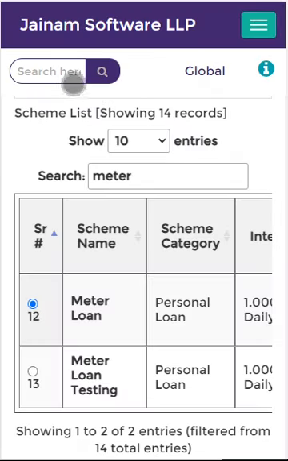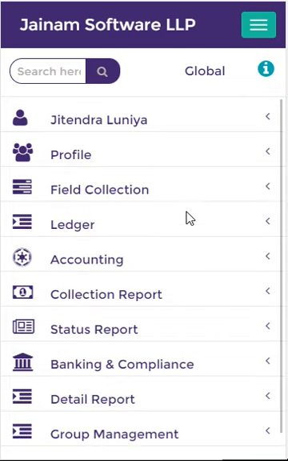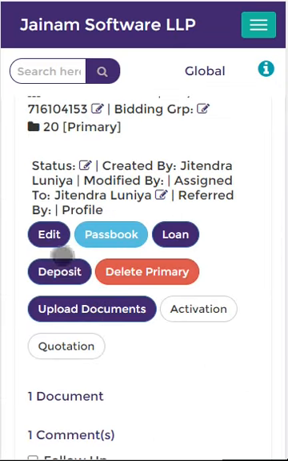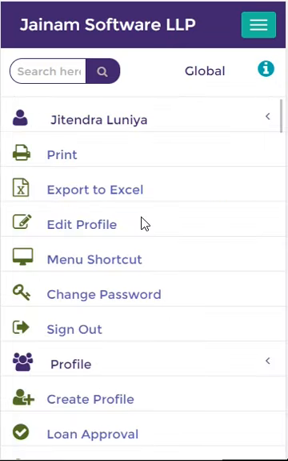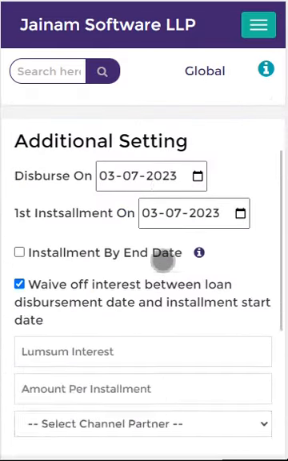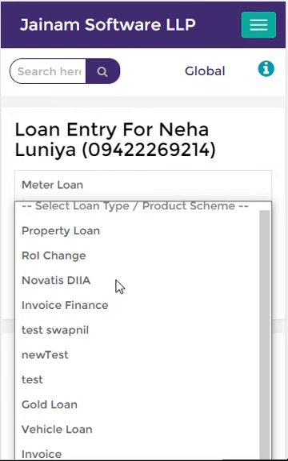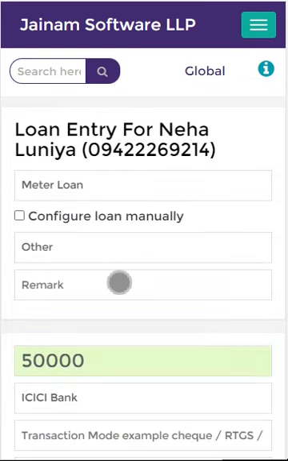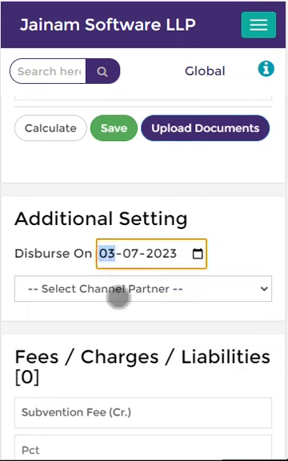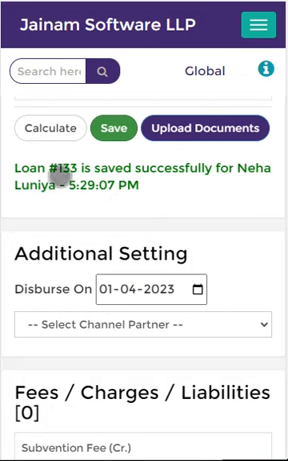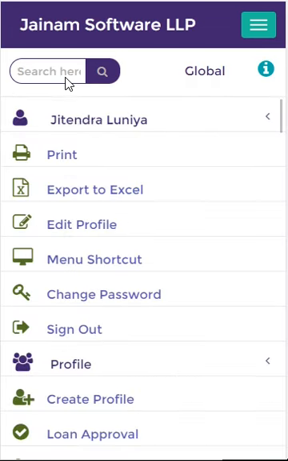I'm creating one loan with this configuration. Just for testing purpose, I keep the date as 1st April. I click save. Loan 133 is created. I search loan 133.